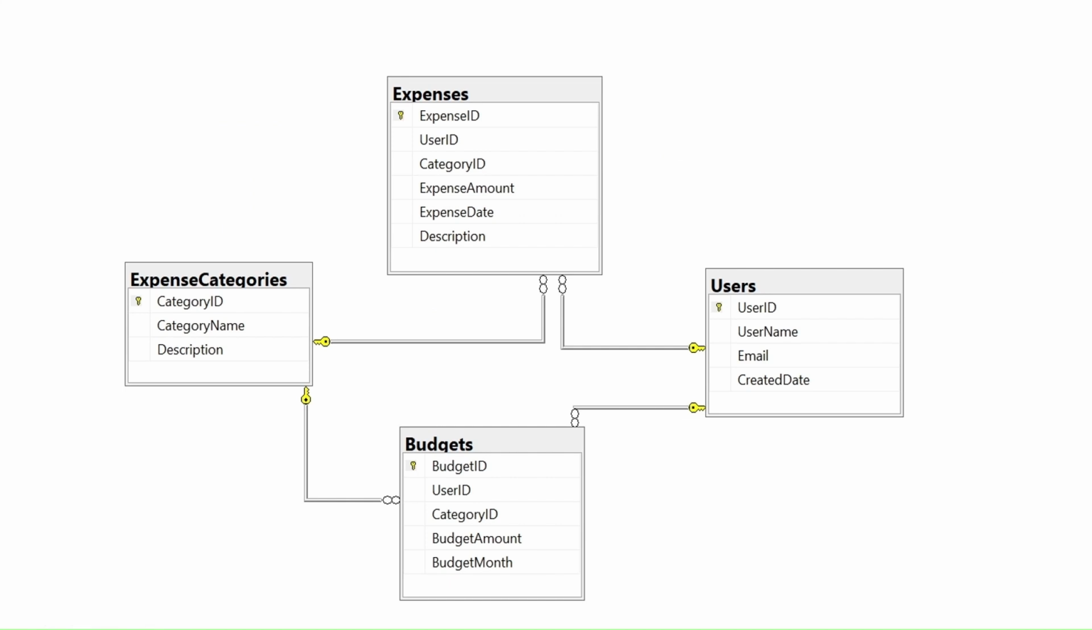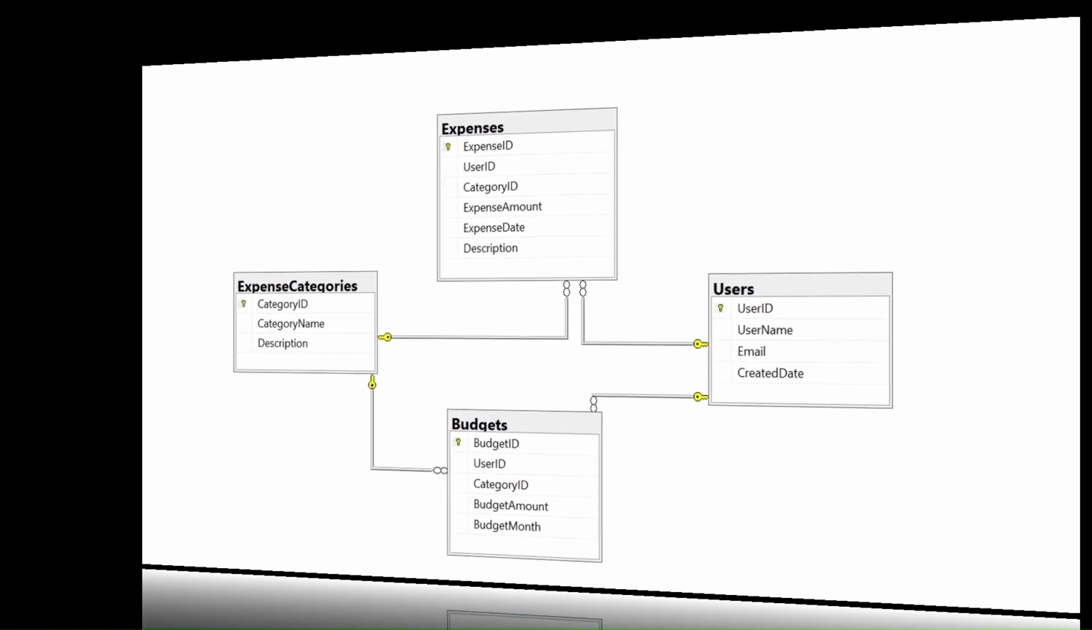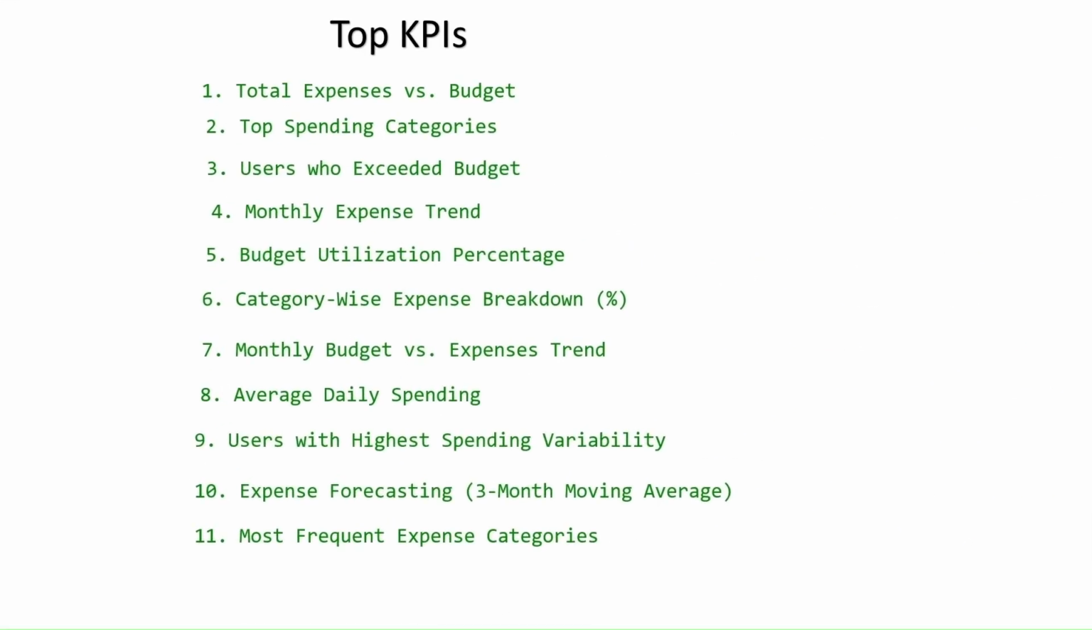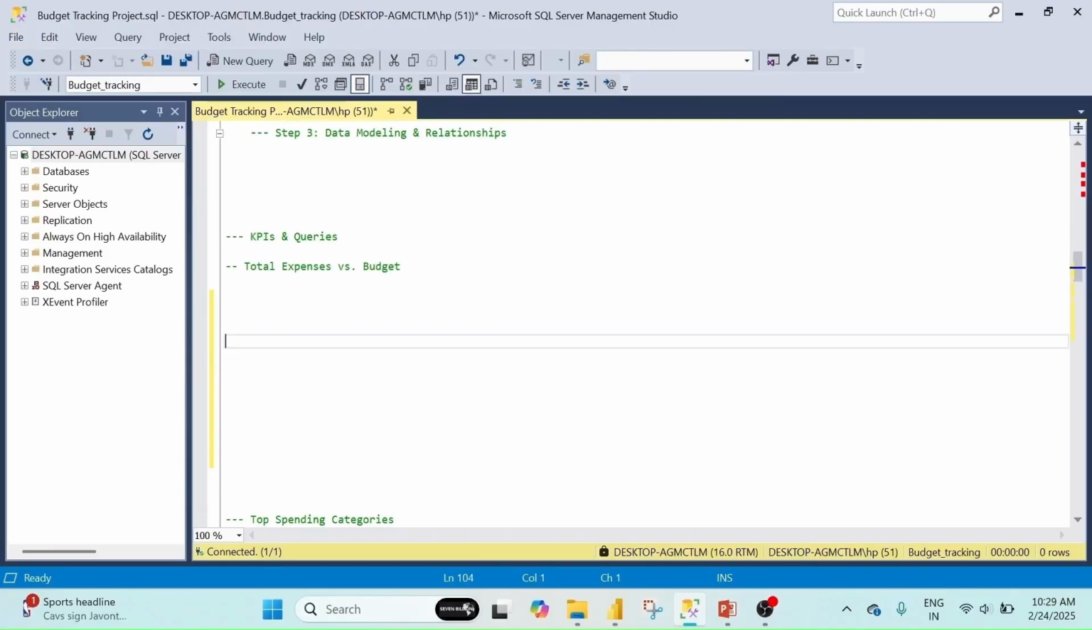Let's move to understand the next step of our project. So our next step is analyzing the data with some important KPIs. We'll cover key financial metrics such as total expenses versus budget, spending trends, forecasting, expense breakdown percentage, budget versus expense trend, users with highest spending variability, and most frequent expense categories. Let's get started. First scenario is total expense versus budget. Let's run SQL queries to extract meaningful insights from the data.